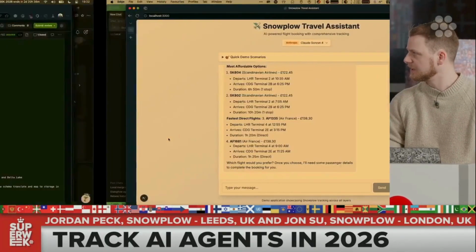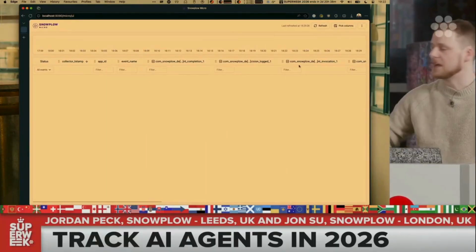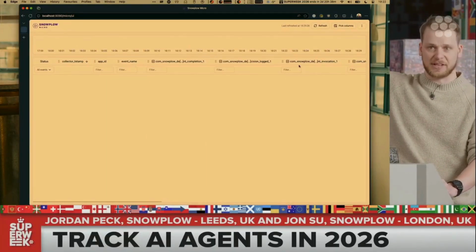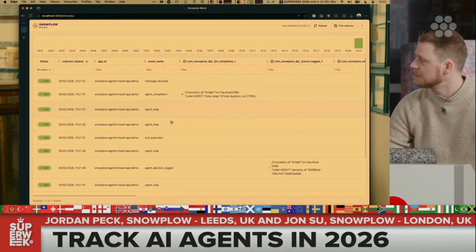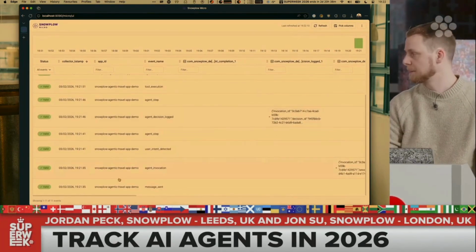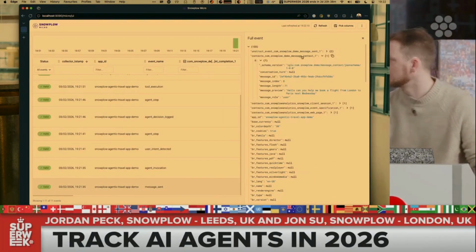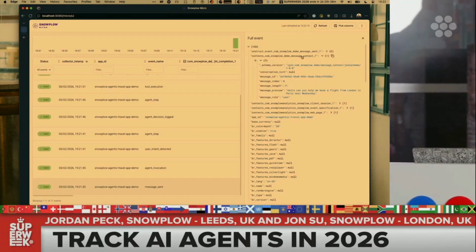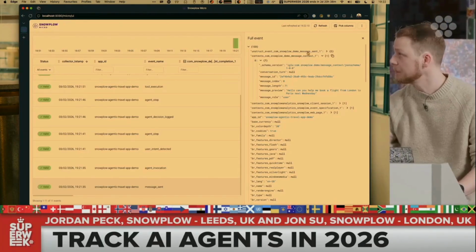If I go over here, this is just an interface to the Snowplow events, so we can see the data coming in. So these are all of the events that the agent has triggered. Here is the message that I sent. So we can see here, hello, can you book me a flight from London to Paris? So that's a client-side event that's sent by JavaScript in the browser.